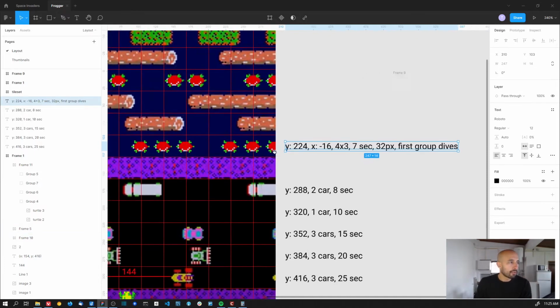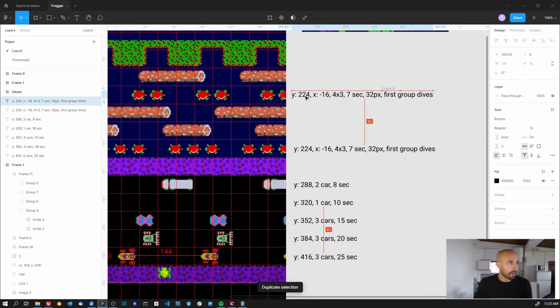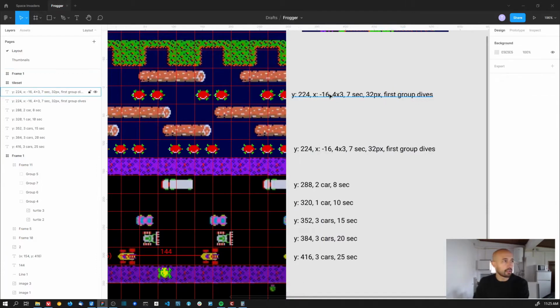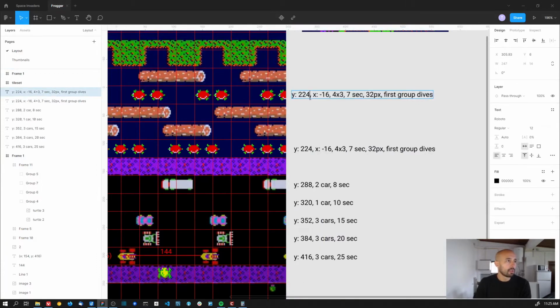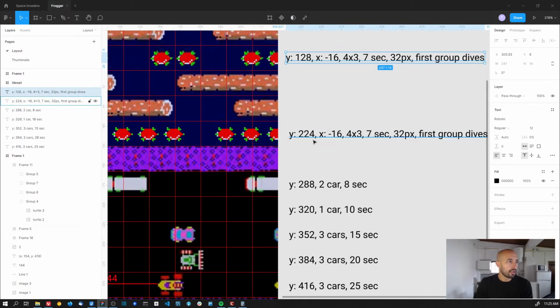So what parameters am I talking about? We have the Y position. Actually, I don't have the parameters for this one, so I'm just gonna add it here. This is 128. Okay, I'll get back to it in just a bit. Let's see this first. The Y position is 224.